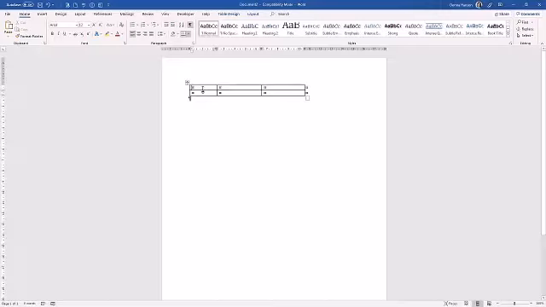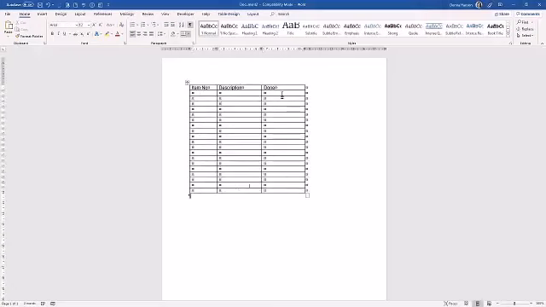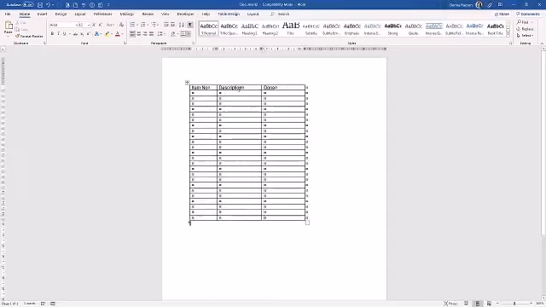I'm just going to put some data in here. Item number, description, and let's just assume that I'm going to pop this in so I can actually set up and put the dividing lines where I want the column widths to be. So you can see I've got a small column here, a larger column here, and a slightly similar size column here.